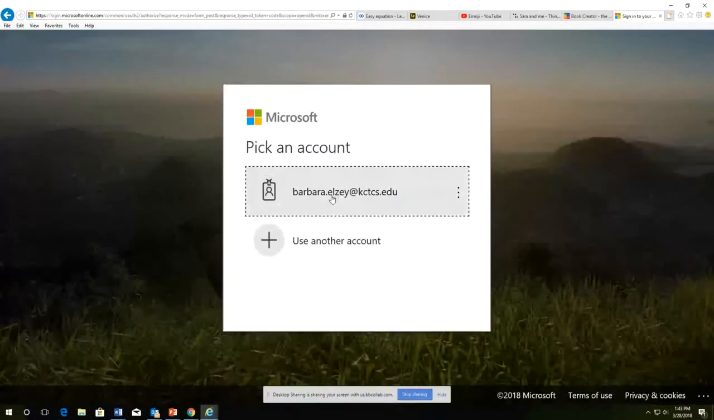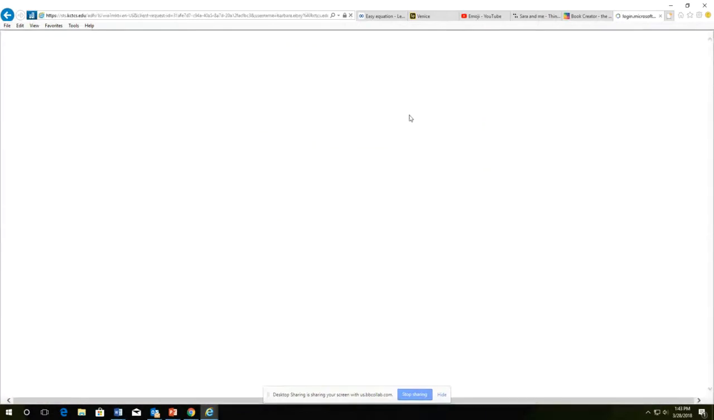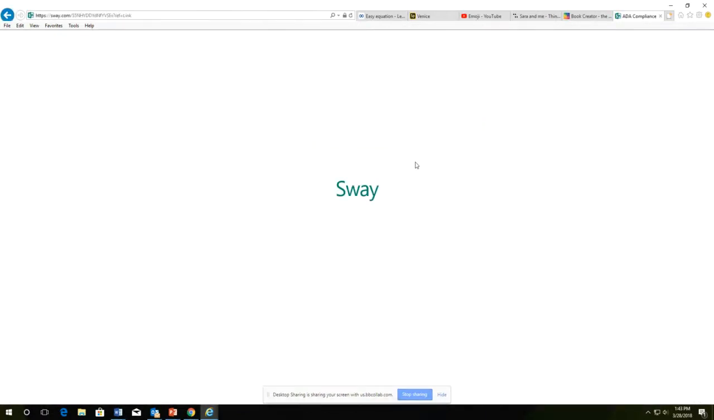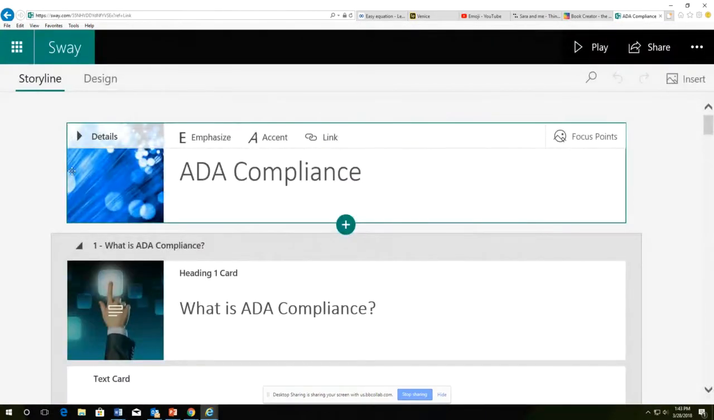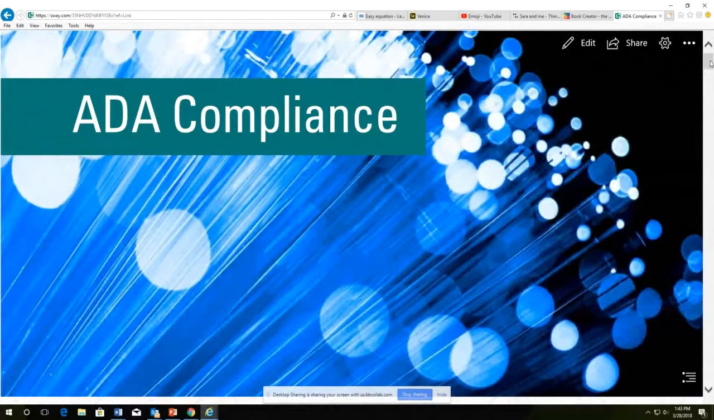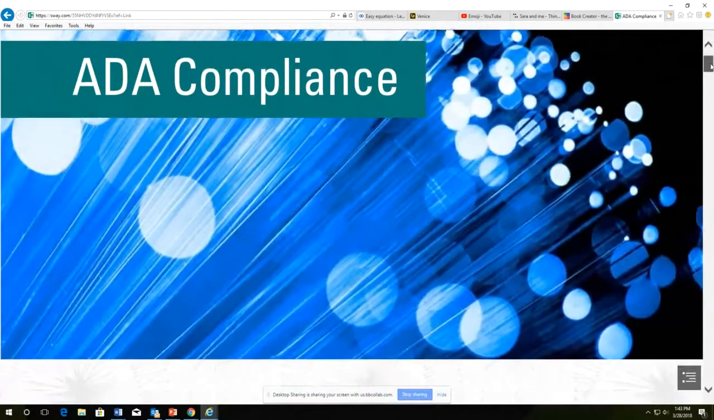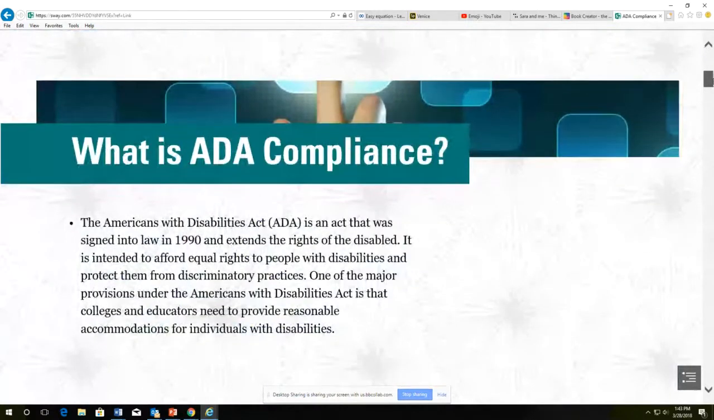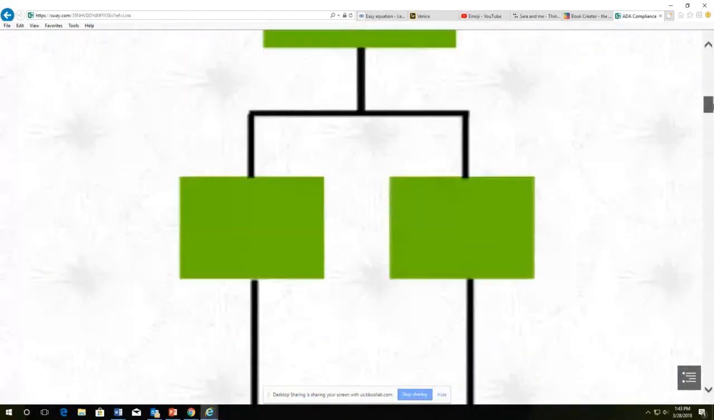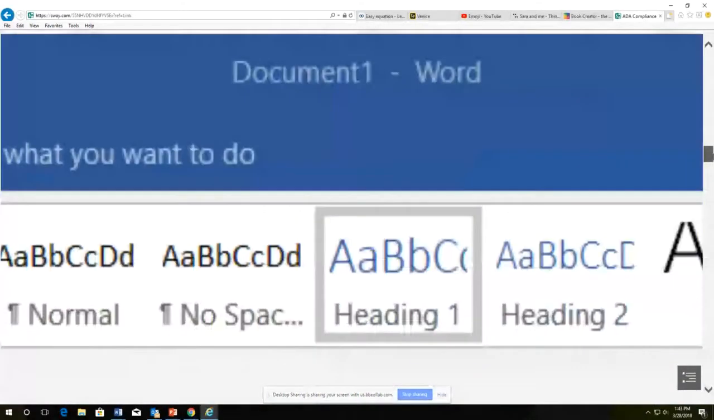oh, of course, this is used through our Microsoft account, so we do have to be signed in. Okay, so here's one I've done on ADA compliance, and I'm not going to go through this whole thing, but this took a PowerPoint presentation that I had, and I changed it using Sway, and you can kind of get an idea of how much prettier this is than previous PowerPoints would be.